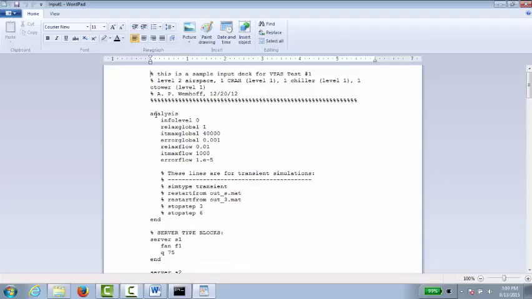This is keyword-driven input, and all this does is take the values from the graphical user interface and put it into a text file like this in a form that is easy to input into the VTAS software.